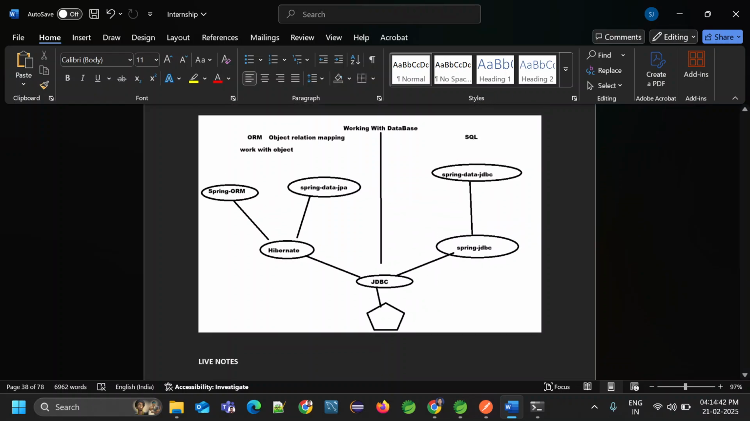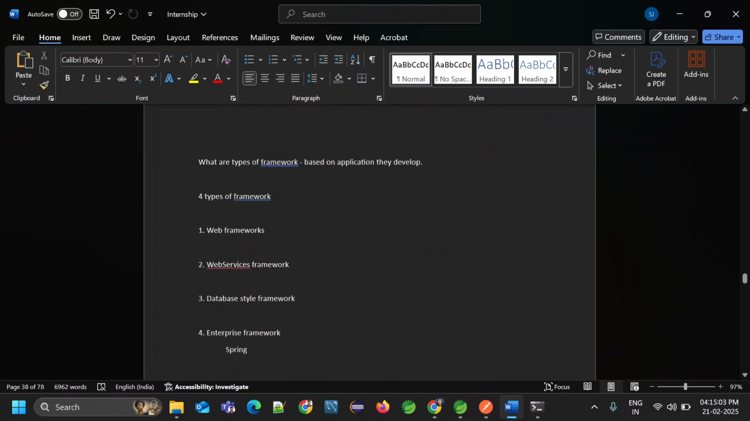If we are working with SQL, then we use Spring JDBC. We use JDBC, and on top of that we use Spring JPA. Now we are using Spring Data JPA. If we are using ORM, object relational mapping, go to Hibernate, then it will work with Spring Data JPA or Spring ORM.